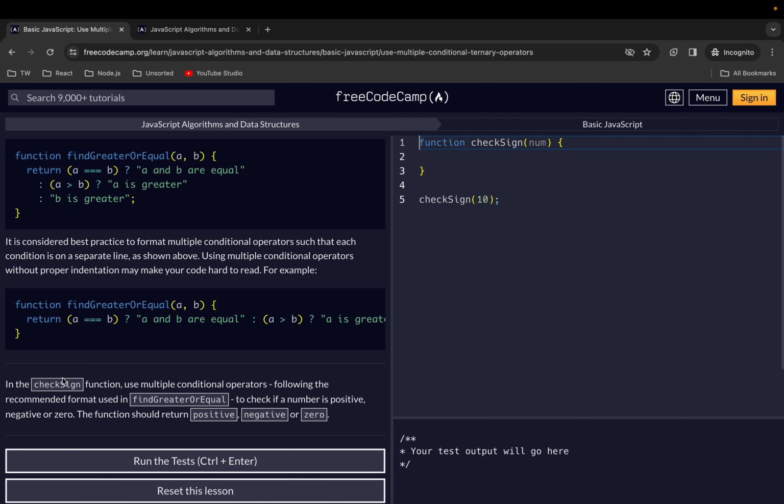Okay, let's see. In the check sign function, use multiple conditional operators following the recommended format used in find greater or equal. So the recommended format here, I will explain what that means. To check if a number is positive or 0, the function should return positive, negative, or 0. All right, so first let's check, so return num, if num is equal to 0, okay? So if num is equal to 0, what do you want to return? You want to return the string 0.